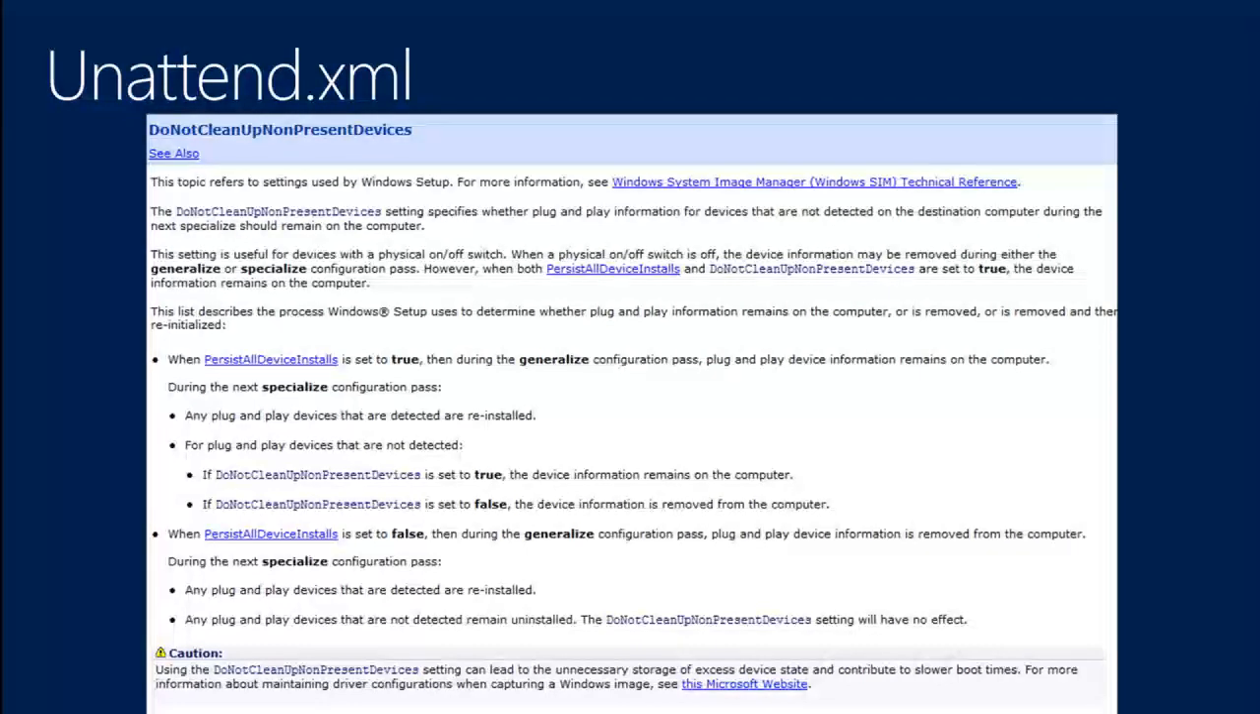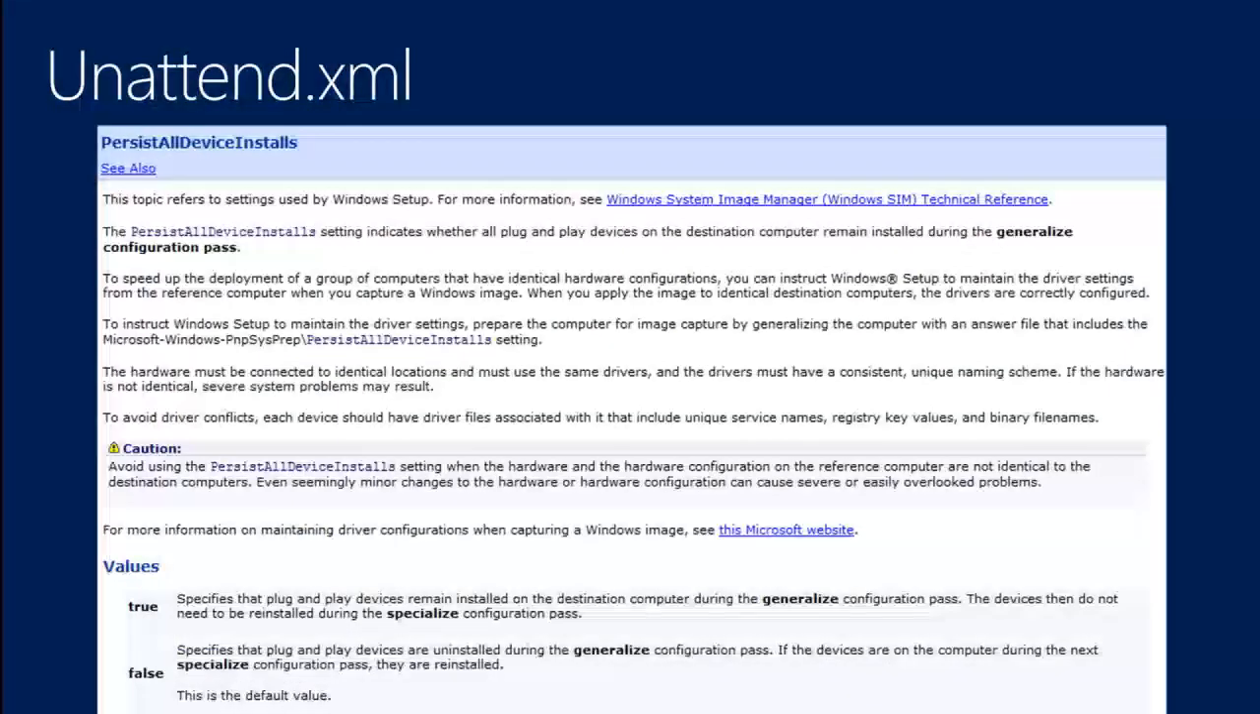Therefore, if you are creating your reference images in the same virtual environment that you're going to run on, you can enable the Do Not Clean Up Persistent Devices, which means it's going to keep all the drivers. Together with Persist All Device Installs, because there's two settings here. One is to keep all the drivers, and the other one is to not detect new ones. These two together will shorten down the start time for a fresh image about 50%. It's about half the time.